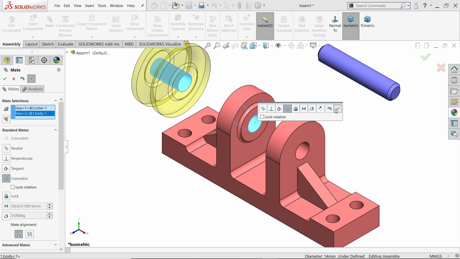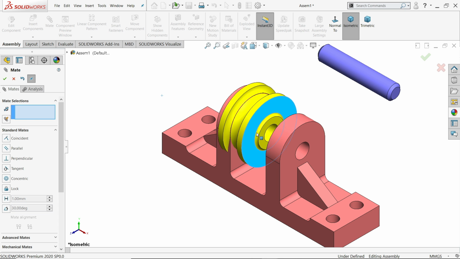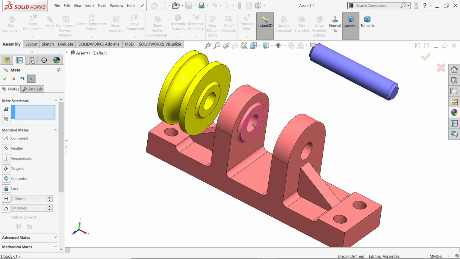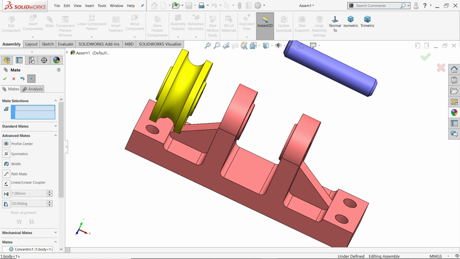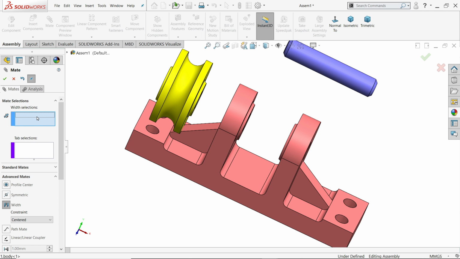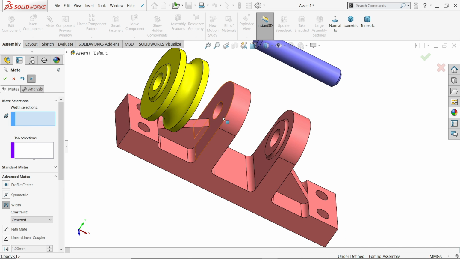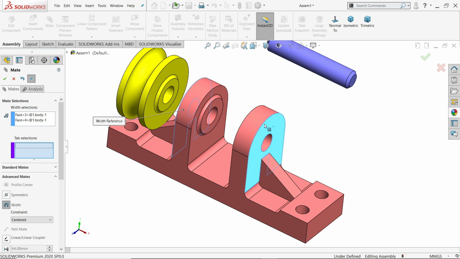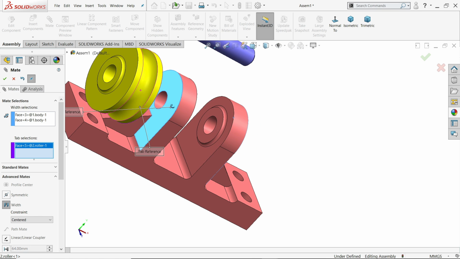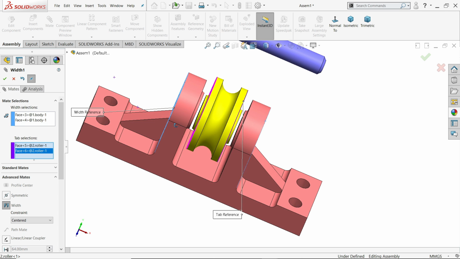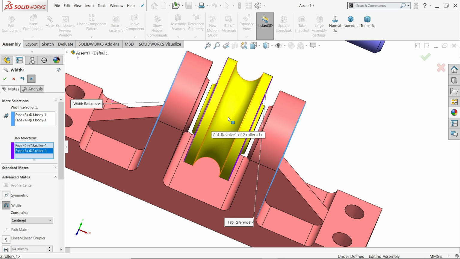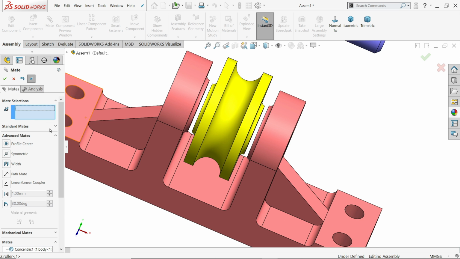Concentric relation, say yes. Now we want to fix in the center of this. So there is one tool called advanced mate, width mate. First 2 faces I have to select. So I am going to select these 2 faces. So our body is going to fix in the center of these 2 faces. The other body center 2 faces. So this is the 2 faces of this. See, you will see the preview how it is going to move to the center. Say OK.